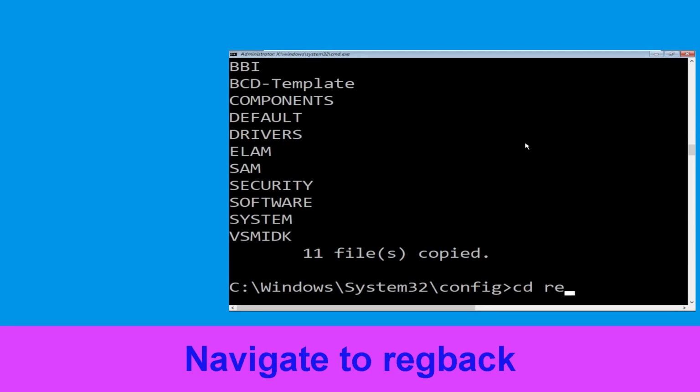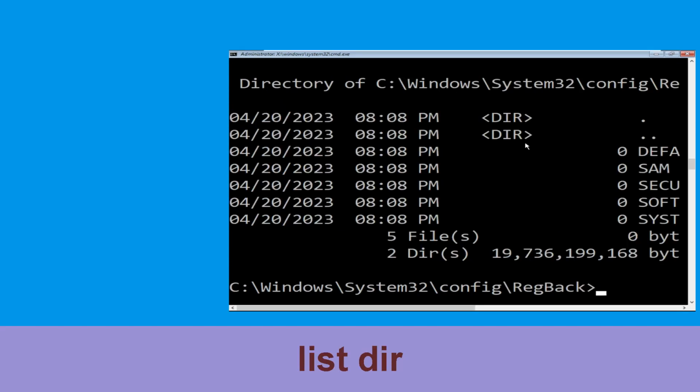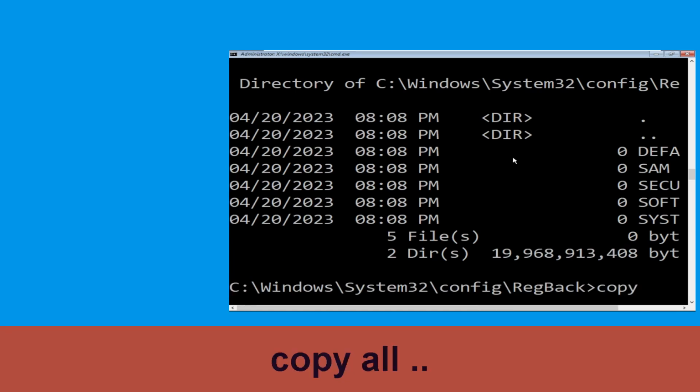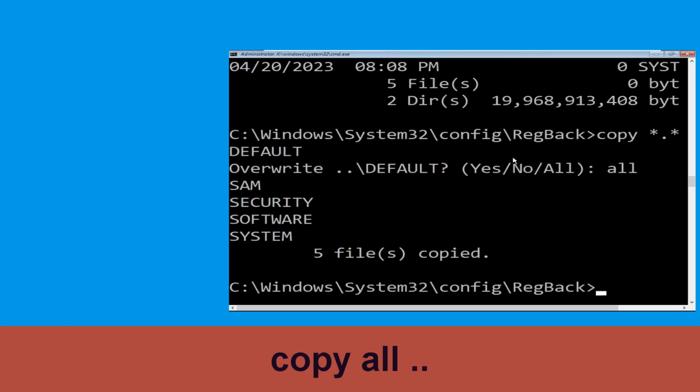Now type cd regback and hit enter. Now type dir and then simply hit enter to execute the command. Now execute this command. Type in copy space *** space ... and then hit enter. After that, type all and again hit enter to execute the command.